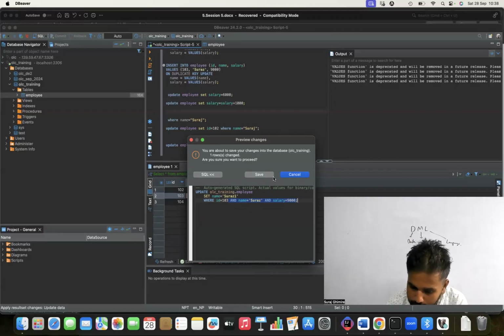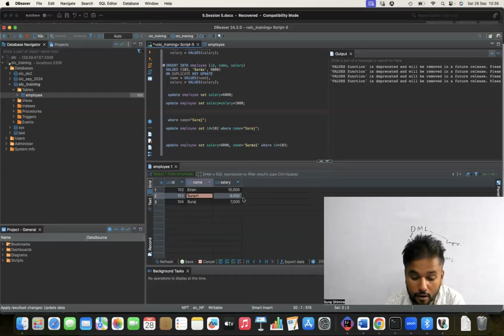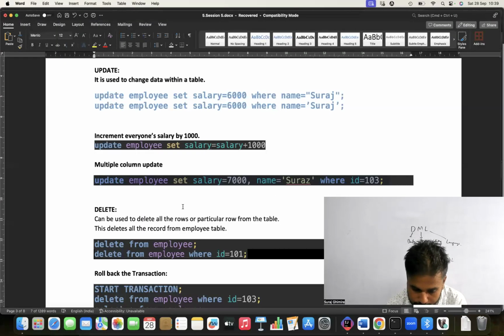Okay, so you can get to know the SQL script for every operation that you do on DBeaver. That is the reason I ask you to always use DBeaver, because things would become much easier every time. Okay, now let's go back.